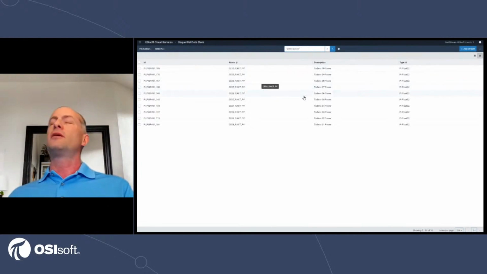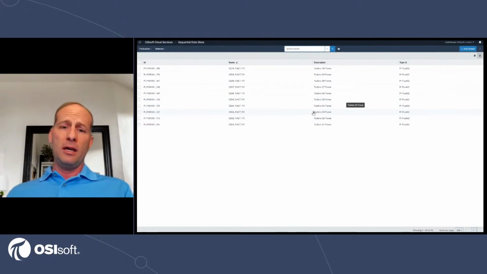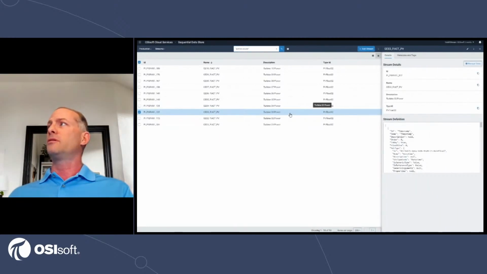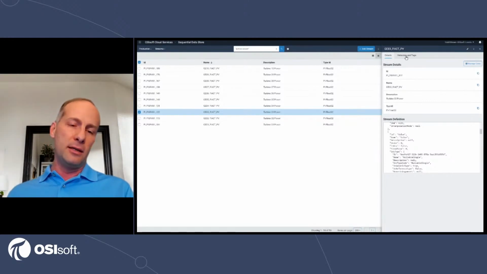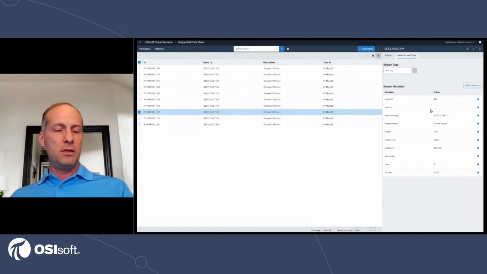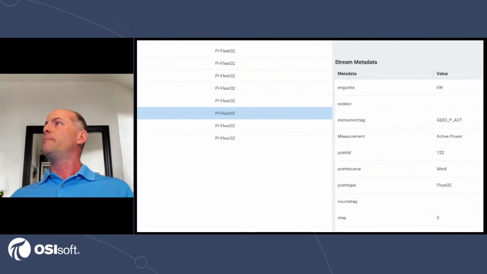But it's a little curious. I don't really know why these returned because I don't see active power, what I typed into the search box, in this table at all. But let's click on one and drill into some of the details here on the right side. So we can see some of the details, the stream definition information here. But what I'm going to do is click on the metadata and tags tab at the top. And let's zoom into this so that you can see it a little bit better.